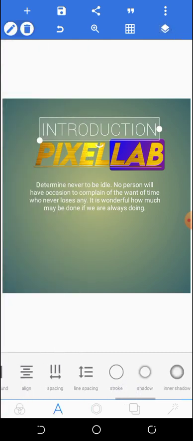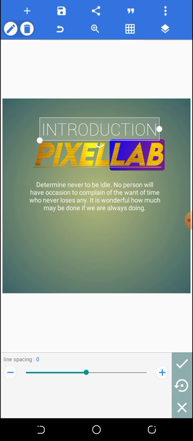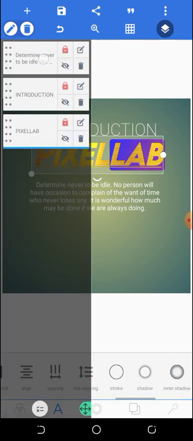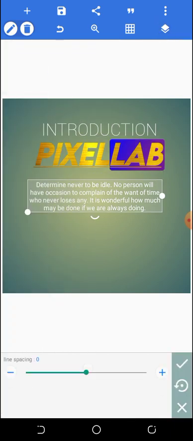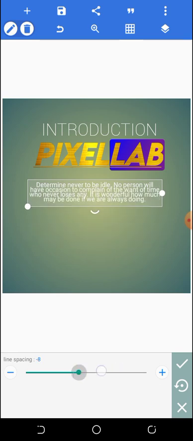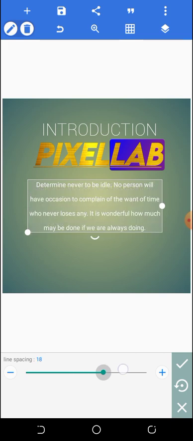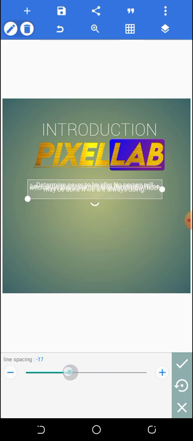Now let's talk about this one. This one is line spacing. You see, that is the spacing between the sentences.